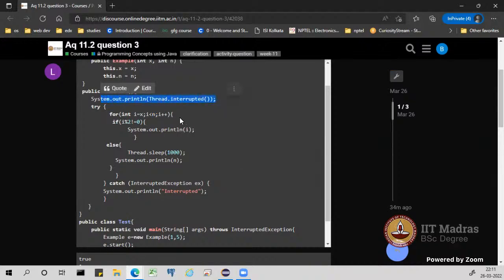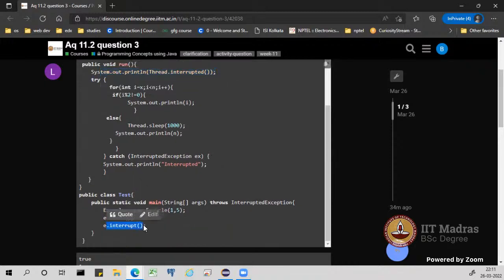I forgot that. We know that Thread.interrupted returns the interrupt status of the thread. In the main method, you are calling e.interrupt, and here it is e.start. So there can be two possible things. Either e.start happens, and before it starts executing this run method, e.interrupt has already occurred. Or e.start has happened but e.interrupt has not yet happened, and before that the thread has executed this line. So this line can either fetch you true, or it can fetch you false.